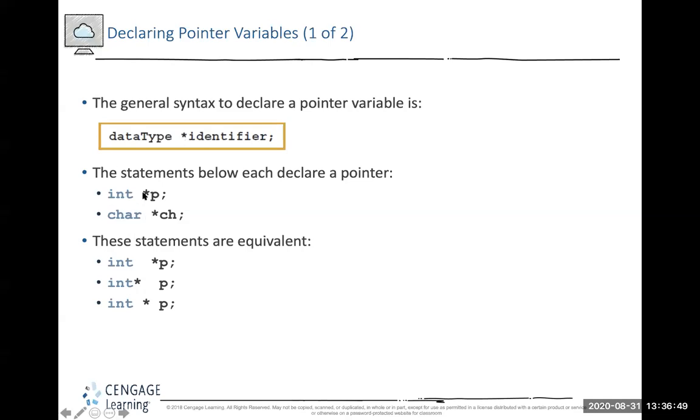So here are some examples of declaring pointers. You have an integer pointer, a char pointer. And in terms of spaces, this is all equivalent. The actual pointer data type is called int asterisk. But typically when you write in your code, this is the more preferred way: you put that asterisk close to the variable name.